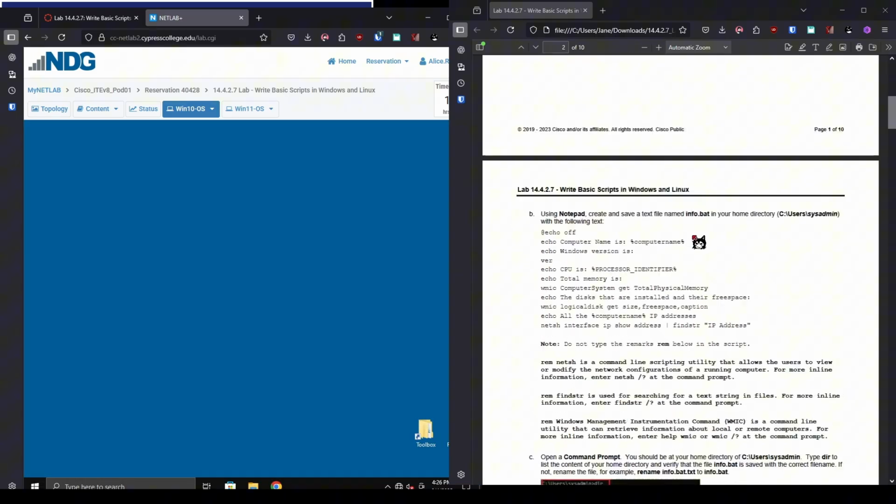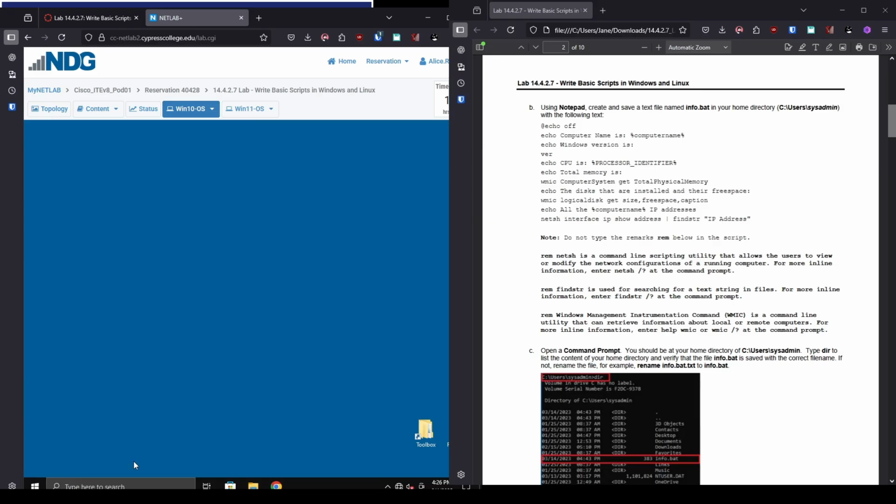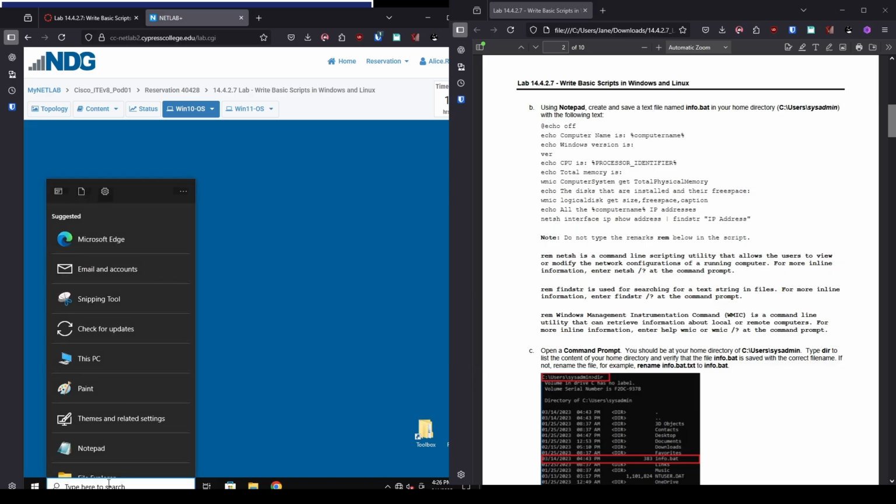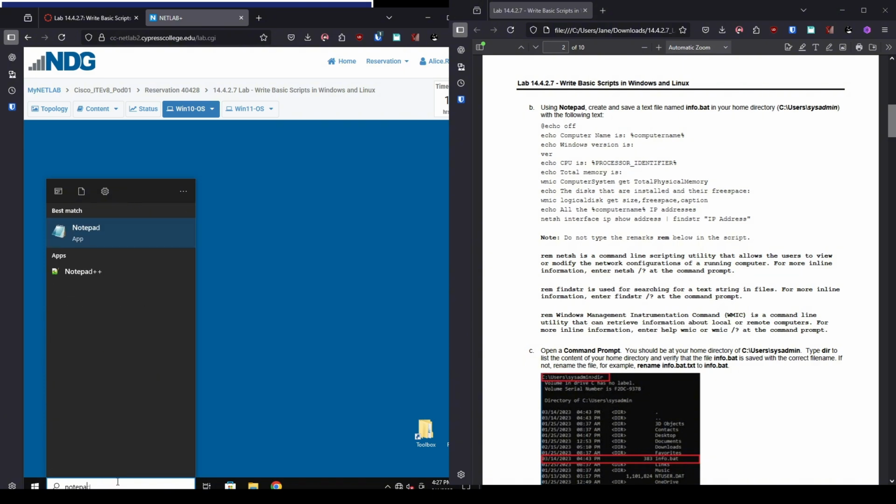So, what is the first thing we should do? Well, we need to open Notepad. There are two ways of doing that. Number one, you can just click here and then click Notepad, but if that is not there, then you can find it easily just by typing Notepad.